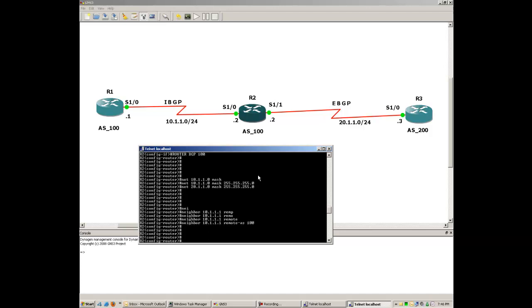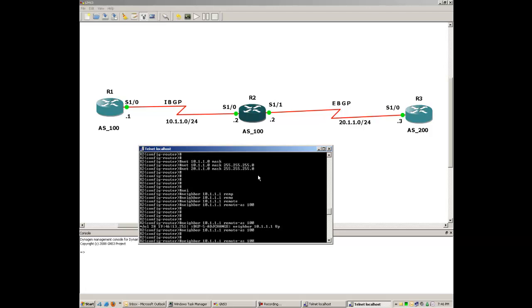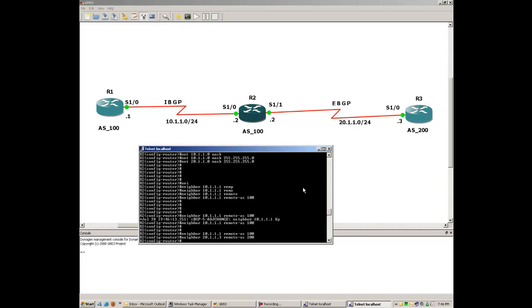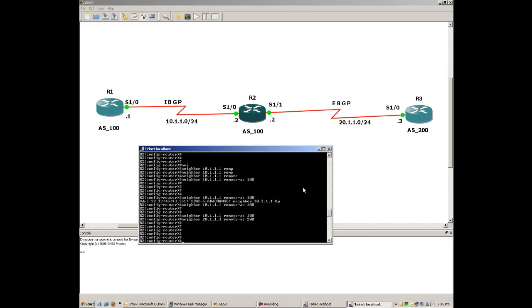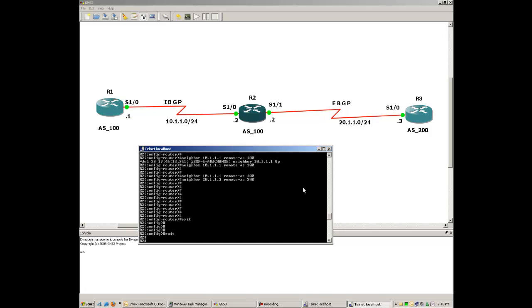As you can see in the diagram, we have one more neighbor. In the console, the message came that your neighborship has come up. Now let me configure one more neighbor, which is 20.113. This neighbor is in a different AS, so that AS is 200. So at R2 we have these two neighbors. I think we configured everything.